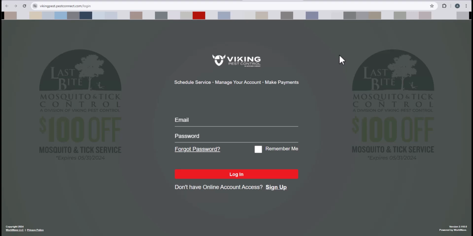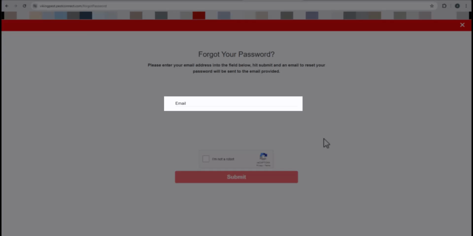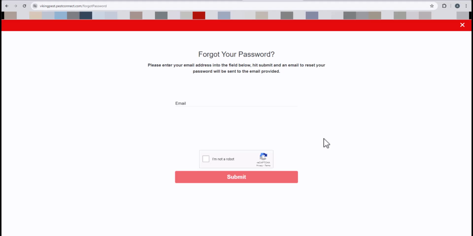If you have forgotten your password, click the Forgot Password link. You will be prompted to enter the email address associated with your CustomerConnect portal, and a reset password link will be emailed to you.